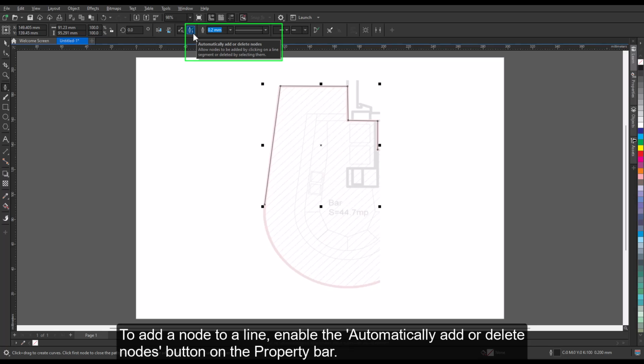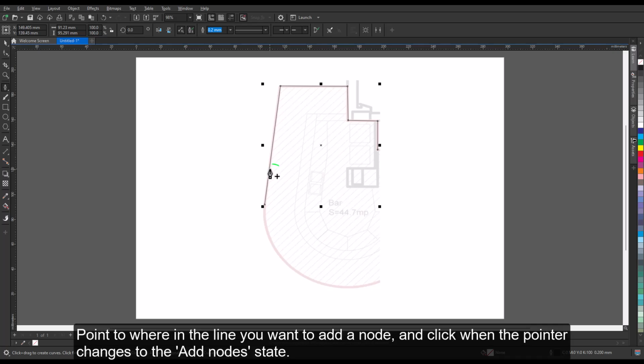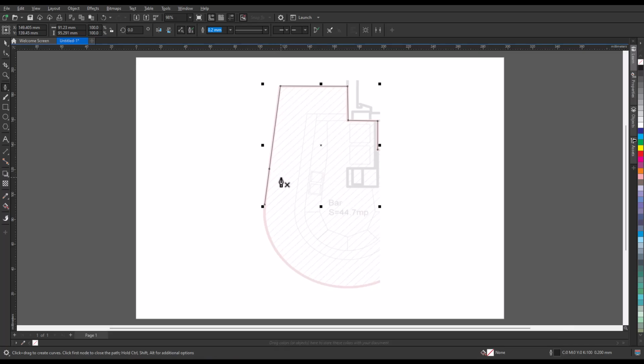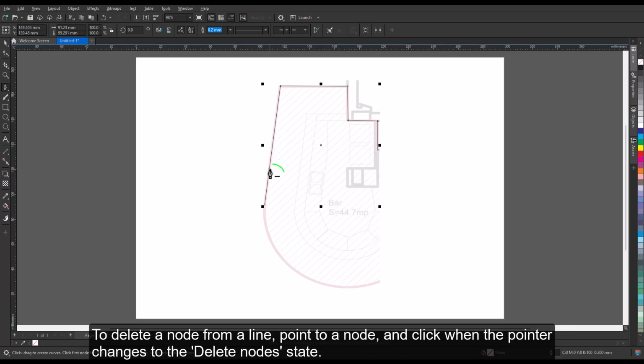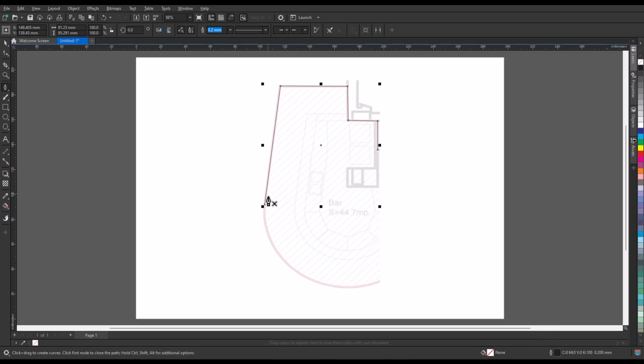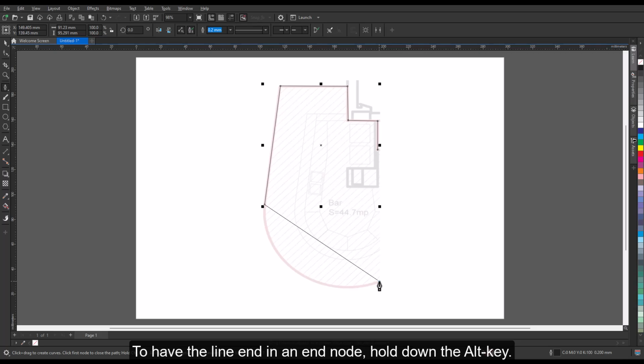To add a node to a line, enable the Automatically Add or Delete Nodes button on the property bar. Point to where in a line you want to add a node, and click when the pointer changes to the Add Node state. To delete a node from a line, point to a node, and click when the pointer changes to the Delete Node state. To have the line end in an end node, hold down the Alt key.